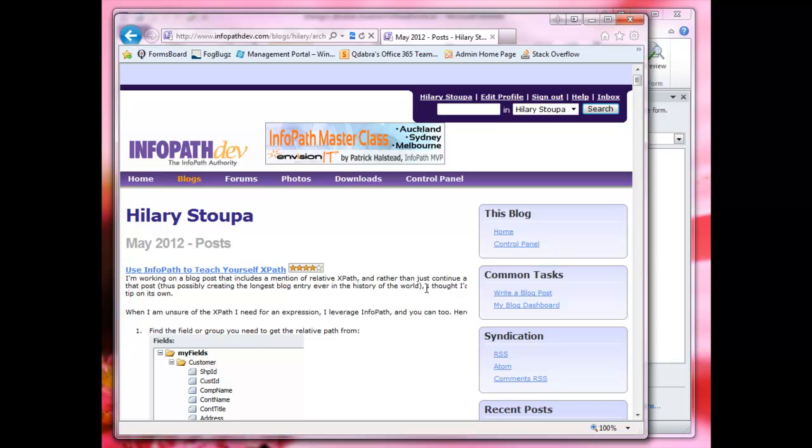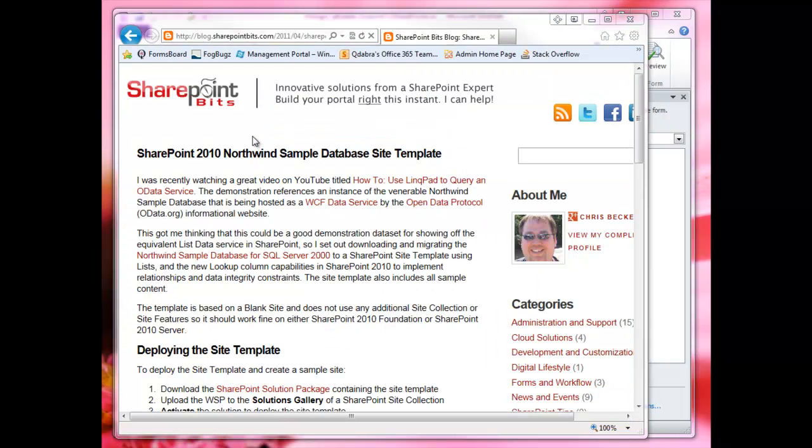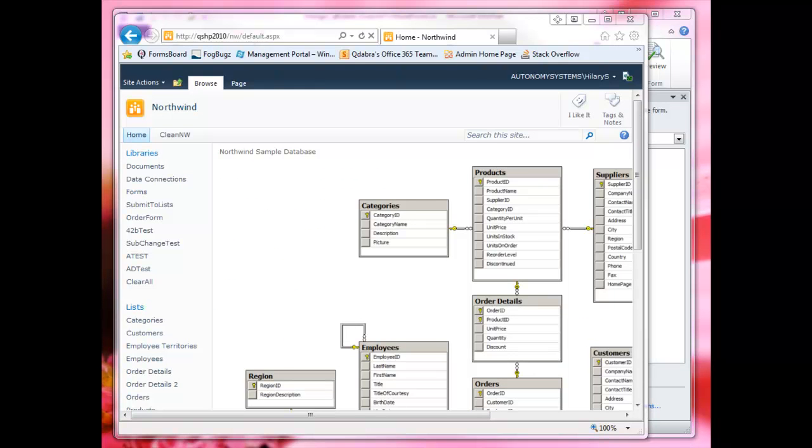For this walkthrough, I'm going to be using some SharePoint lists from a Northwind template that you can find online. The template is here at the SharePoint Bits blog. It's a fantastic Northwind template. If you're a little old school like I am, you'll know that Northwind was the precursor to the AdventureWorks sample database, and this blogger has put together a great set of list templates that you can use in a SharePoint site. It's fantastic. It gives you a nice set of kind of pre-linked data.